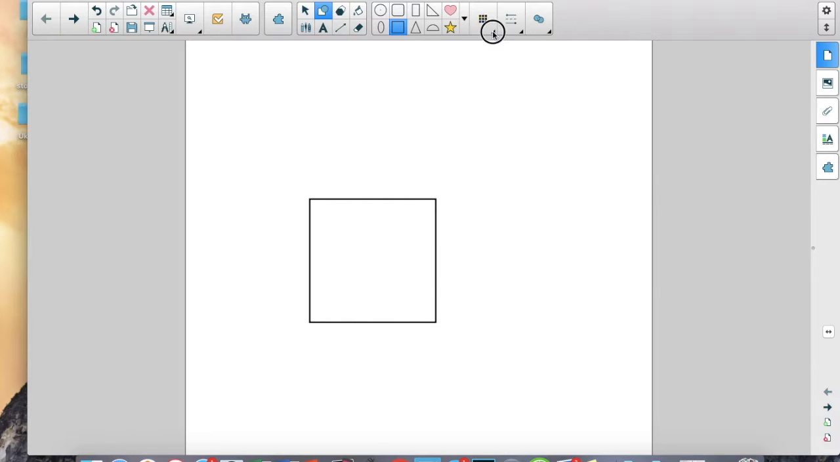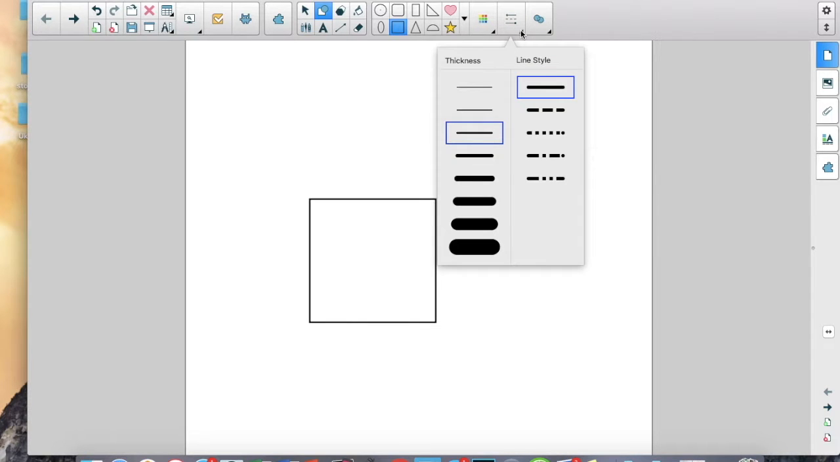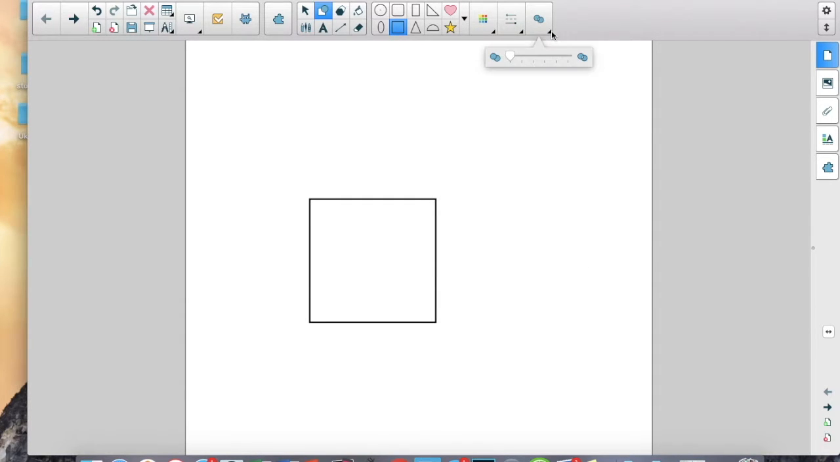You can change the color of those shapes using color swatches. You can change the line that those shapes have using the line swatches here. And you can also make your shapes more or less transparent with this slider. I can draw some more geometric shapes using the secondary shape tool.